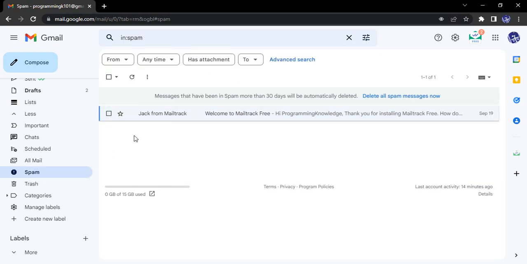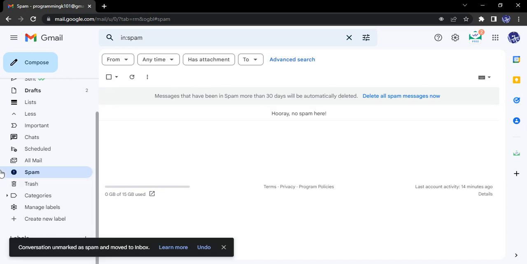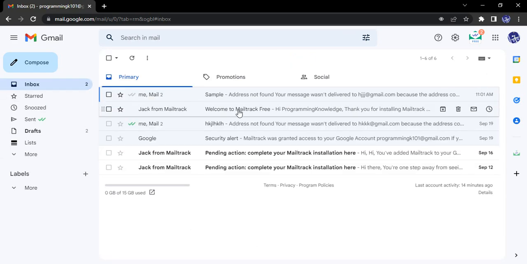Furthermore, if you want to do the same thing with multiple emails, we just select them, click on Not spam, and all those emails will be moved back to the inbox.